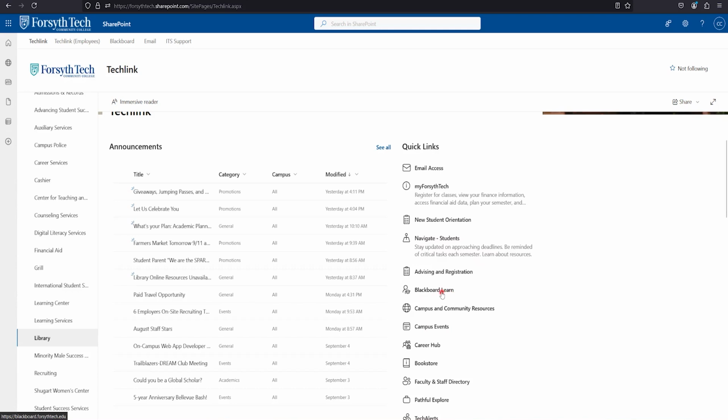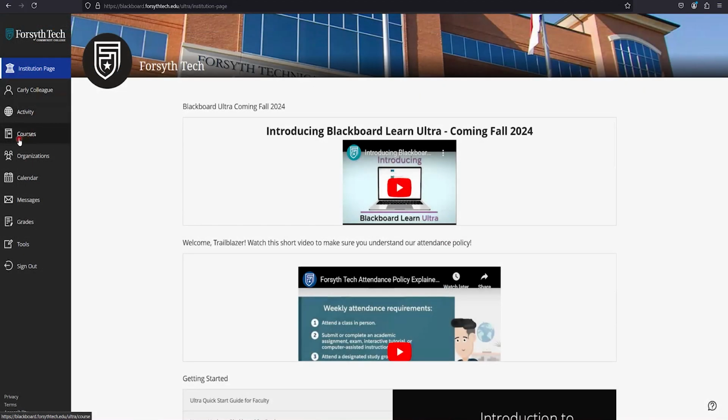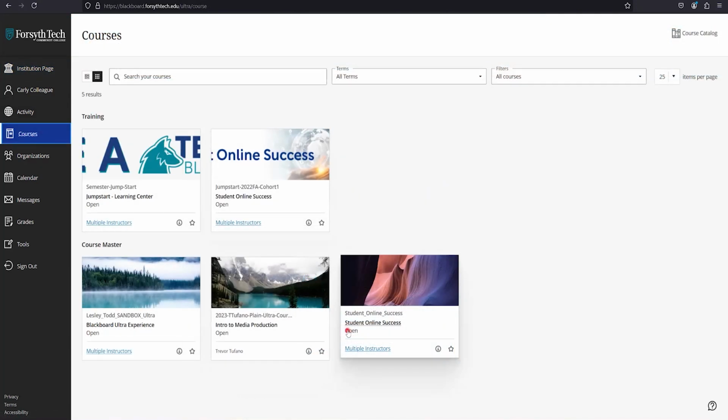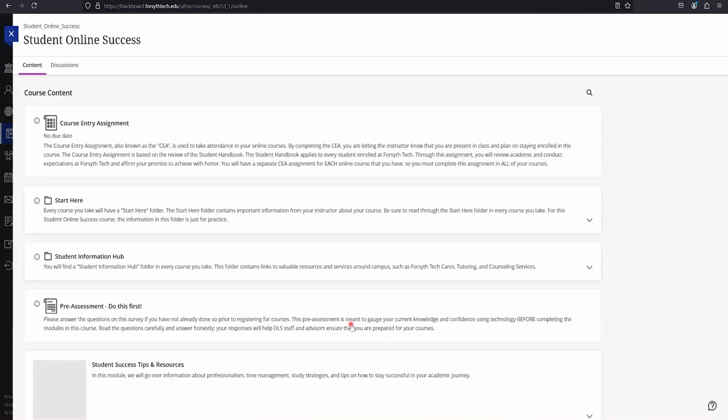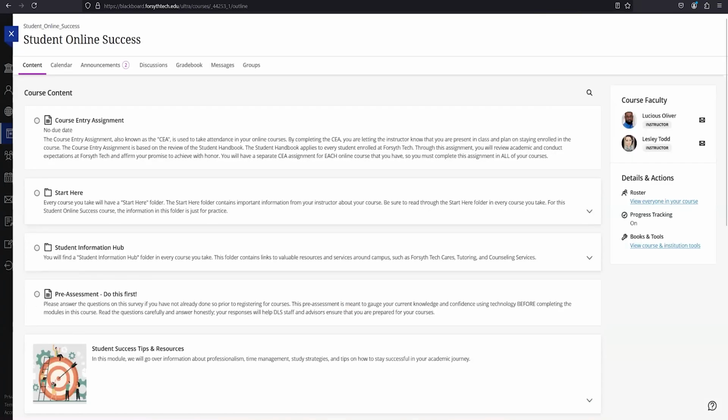Let's take a closer look. Once you're in Blackboard, click the Courses tab to see a list of your classes. All newly enrolled students who are enrolled in or attended First Advising will be enrolled into the Student Online Success Blackboard course. This is a free, non-credit practice course provided by Digital Literacy Services to help students adjust to online learning. If you are not enrolled in the SOS course and would like to be, please contact Digital Literacy Services at the end of this video.